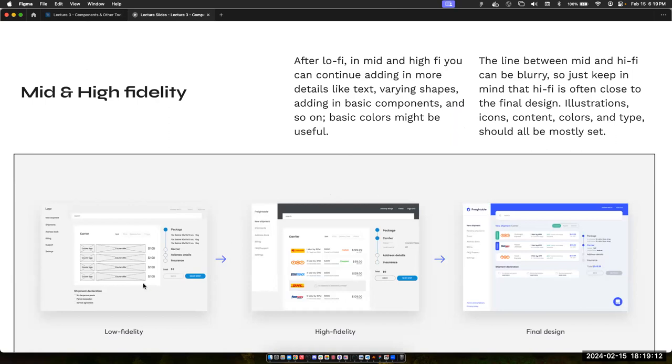Typically, low fidelity doesn't have any color or any customization. It's mostly just blocking stuff on the page, whereas medium fidelity can start to add things like color, be more conscientious about spacing. And high fidelity is really close to your final design. Again, you want it to look pretty close, if not the same.